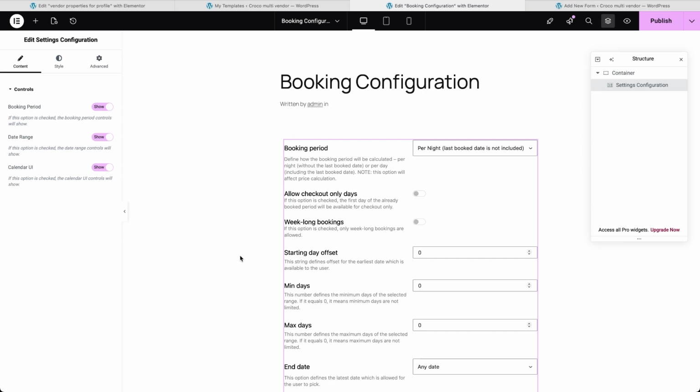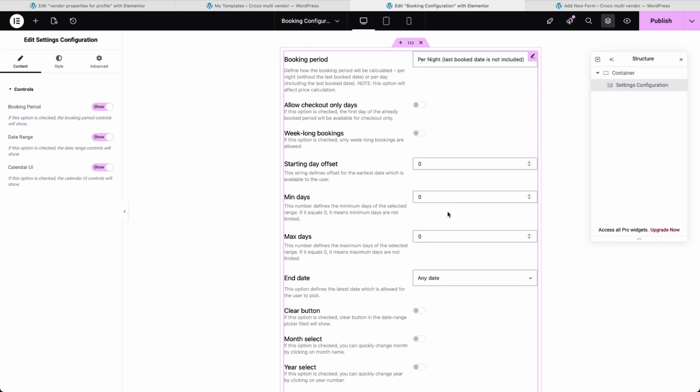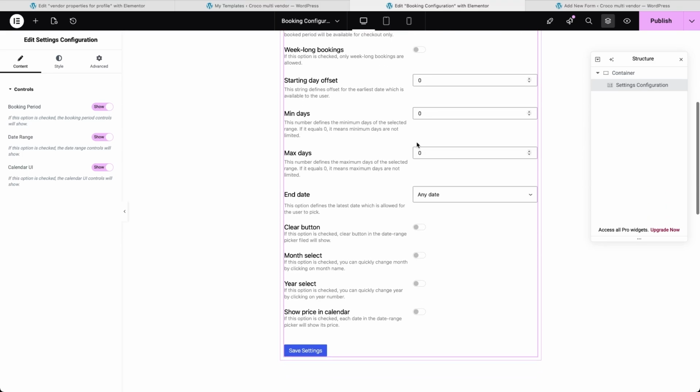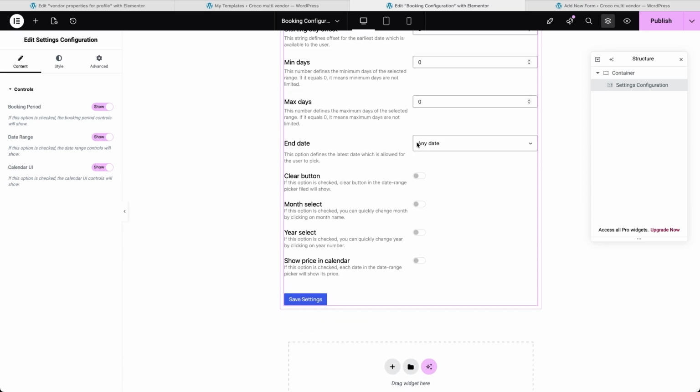And on top of that, there can still be per item booking settings. Those can override both the admin global settings and the vendor global settings if they're enabled on a specific property. As for what this widget controls, the most important settings are the ability for the vendor to define the booking period logic, whether bookings are calculated per night or per day, which directly affects price calculation. Also, users can control date selection rules, like allowing checkout-only days, restricting bookings to week-long stays, and setting limits such as minimum days, maximum days, and the latest allowed end date.